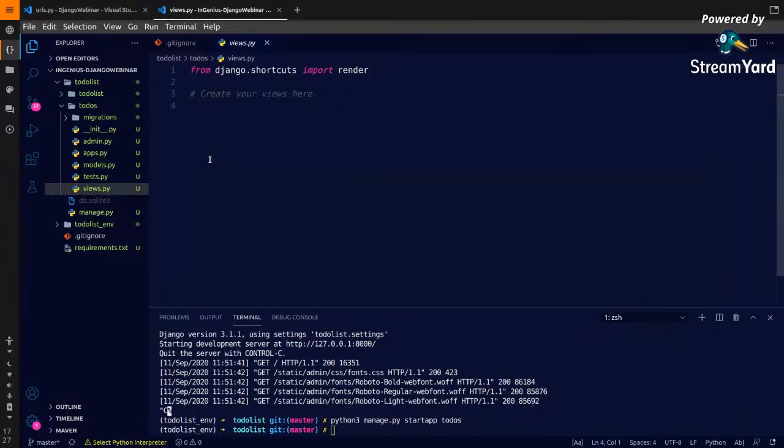The second important file that we're going to go with is models.py. If you have a look at models.py, in models.py we basically create the table that you're going to see.